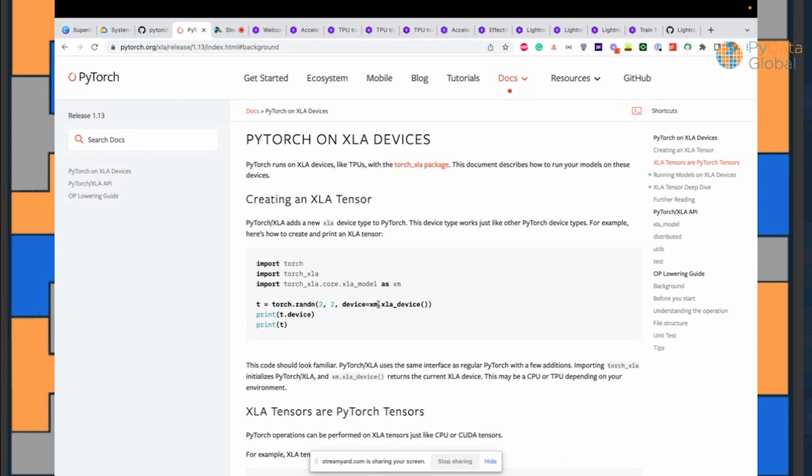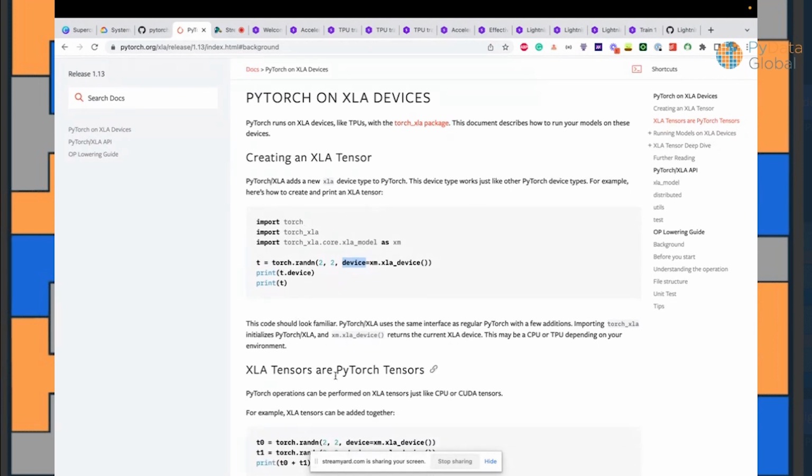This is where you're defining a tensor. You have to define the device it's trained on, and you will get a tensor which is present on the TPU devices. So accelerated tensors are basically PyTorch tensors. This is where you can start working with tensors and models.